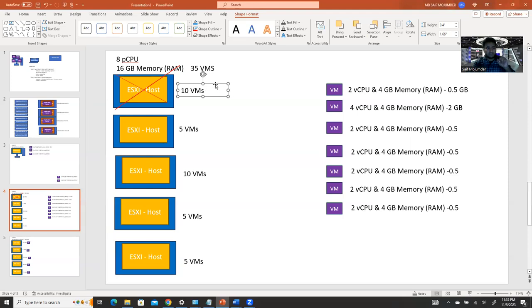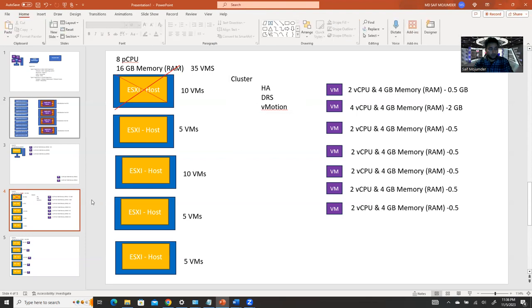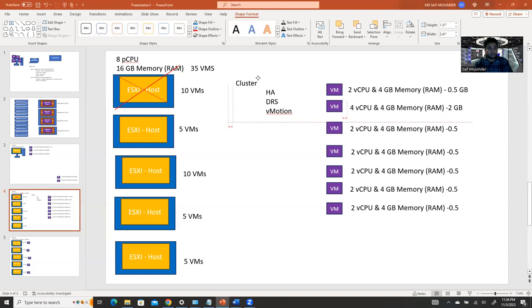So let me type, then you guys can understand better. I said cluster, right? The cluster will have what? Three things: HA, DRS, and I said vMotion, right? Whenever you have multiple hosts like this, you'll be able to create a cluster. That's a feature of VMware. Whenever you have a cluster, that means you have HA, DRS, and vMotion configured.